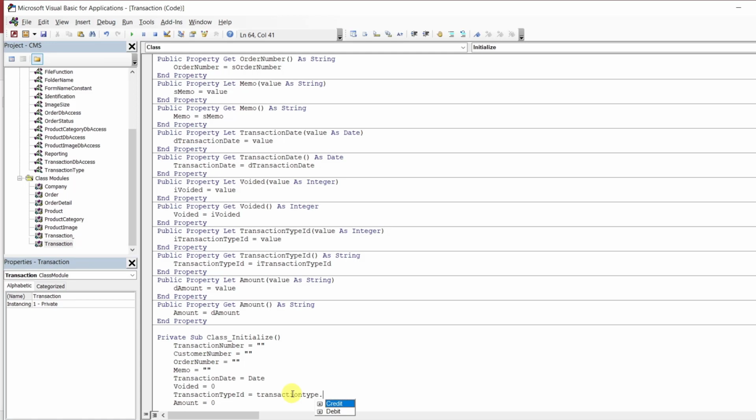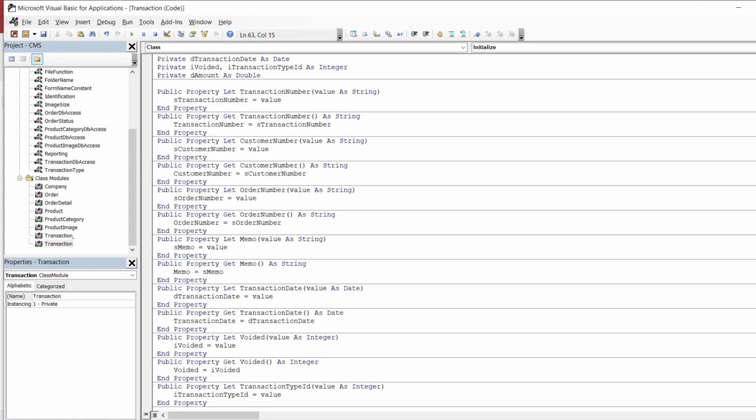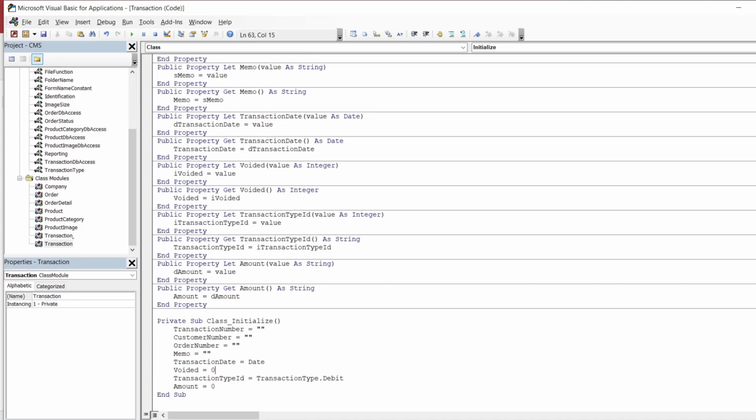Make it a debit. There. So you want to default it to debit unless the payment is being made. Then you say it's credit, or a customer or company gives a credit to the account. Okay, so I think we got everything there.